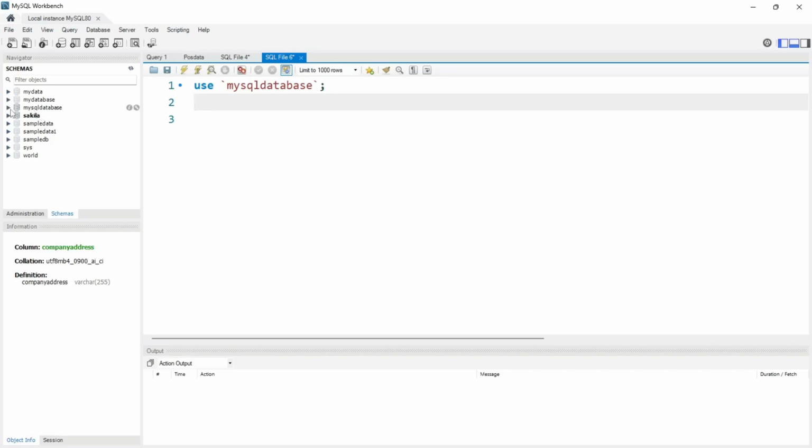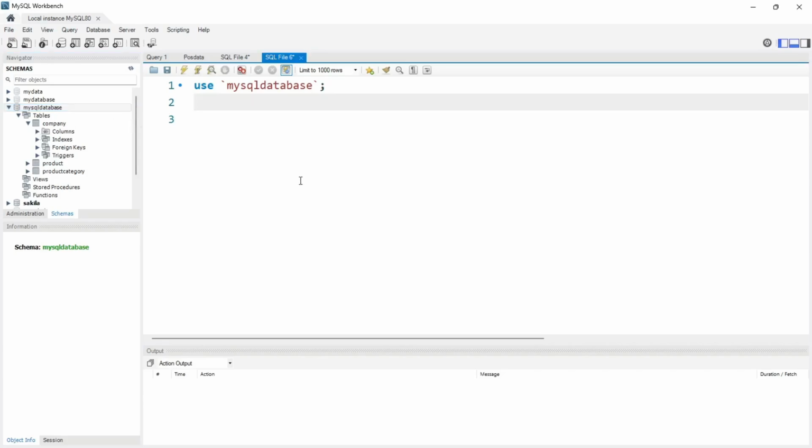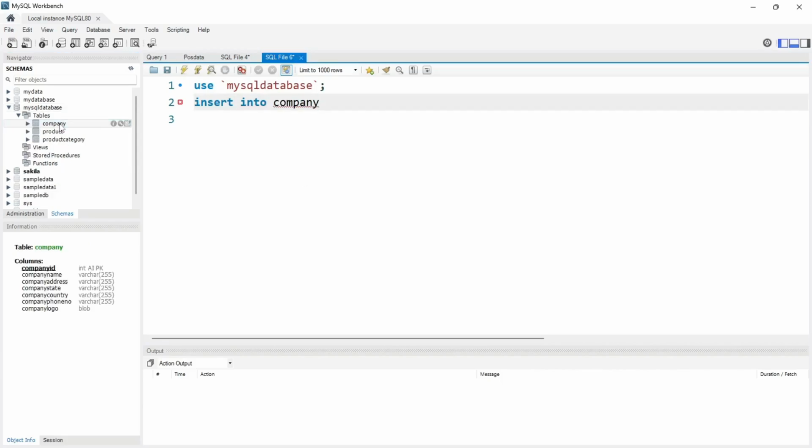So this is our database and our table name is company. So our command is insert into, and now select our table name. So our table is company and parenthesis, and now select the columns here.